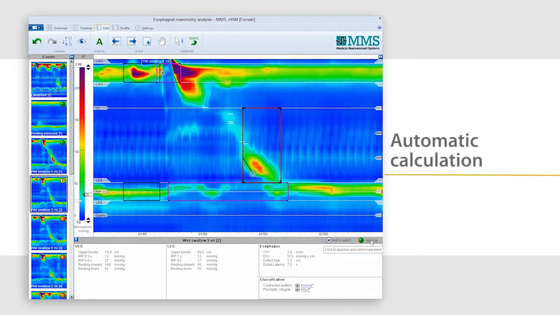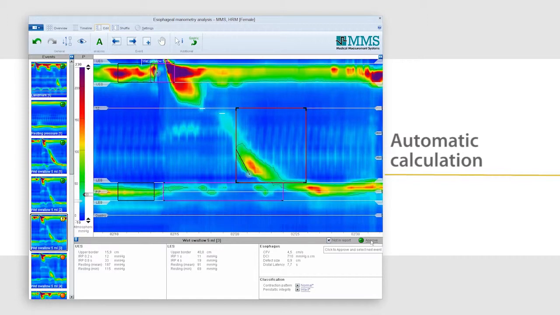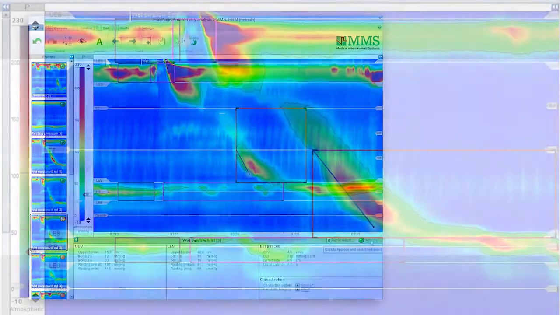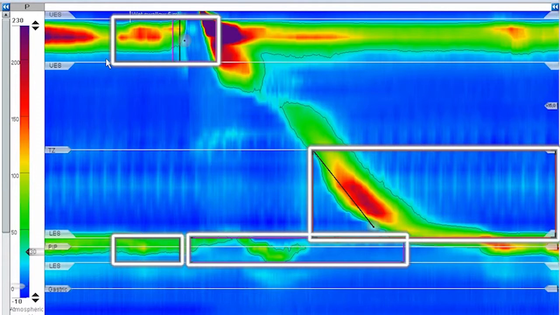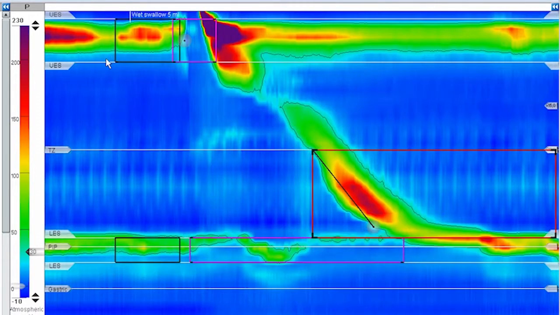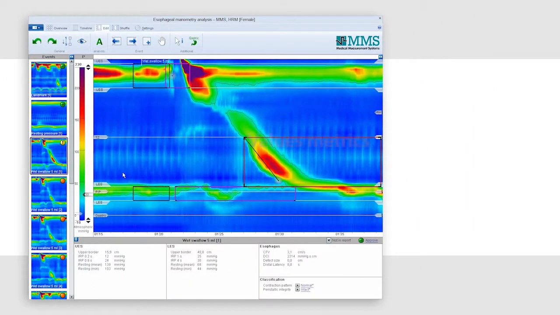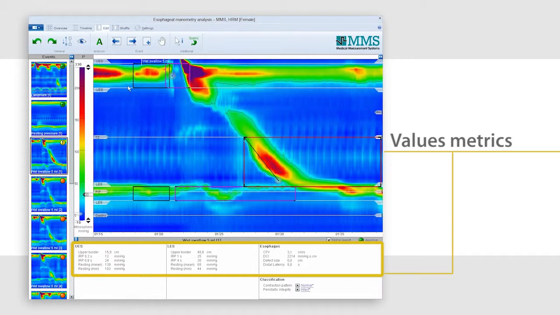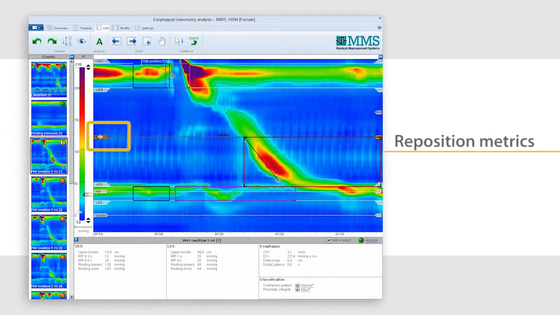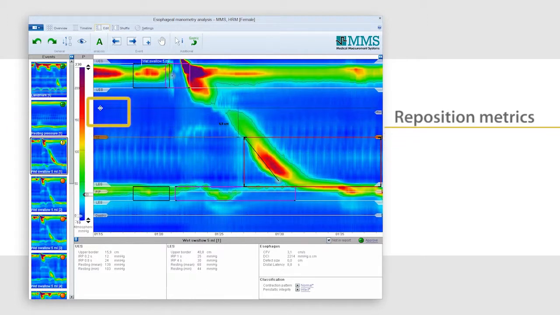The software will automatically calculate the Chicago metrics. In the contour plot, the metrics are marked. Some of the metrics are UES resting pressure, DCI, IRP, LES resting pressure. The results panel shows an overview of the values of the metrics. If you don't agree with the placement of the marked metrics, it is possible to reposition them.